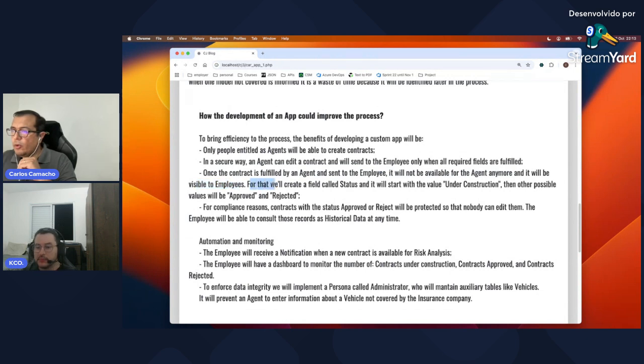For that, we will create a field called status, and it will start with the value under construction. Then other possible values will be approved and rejected. For compliance reasons, contracts with the status approved or rejected will be protected so that nobody can edit them. The employee will be able to consult those records as historical data at any time.